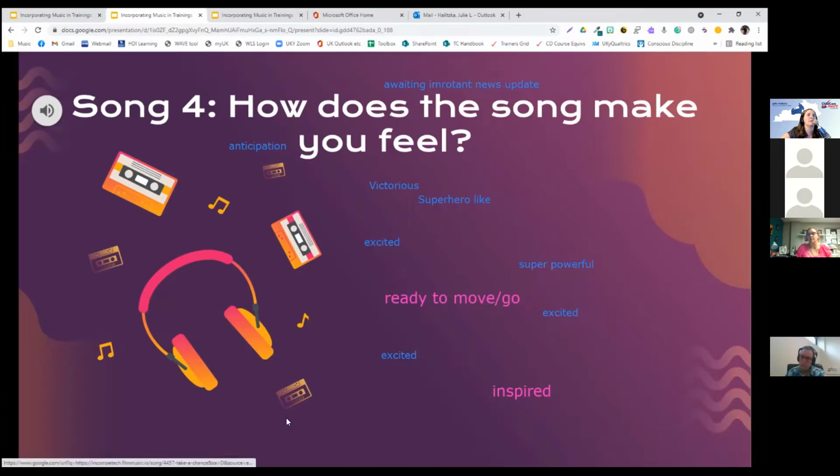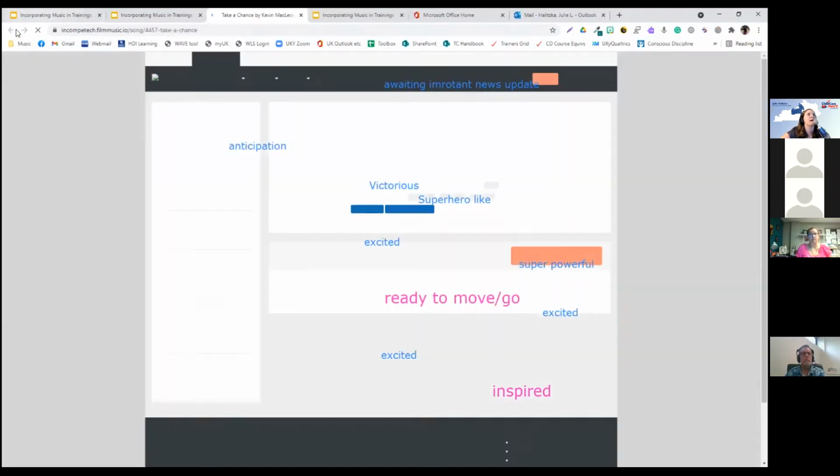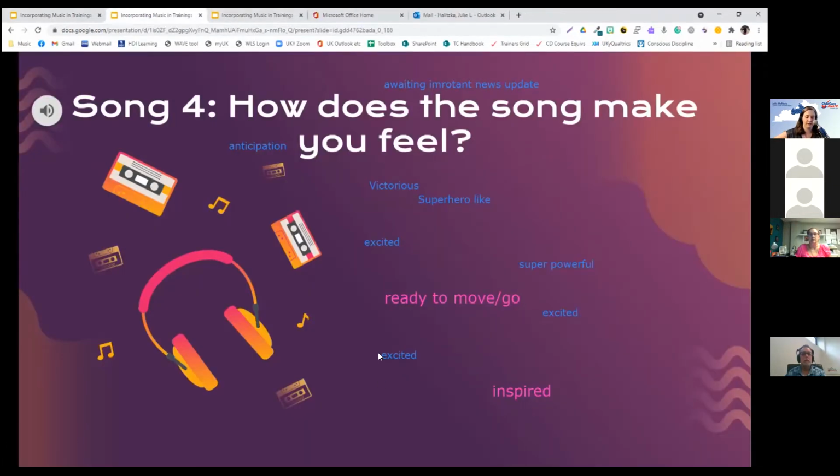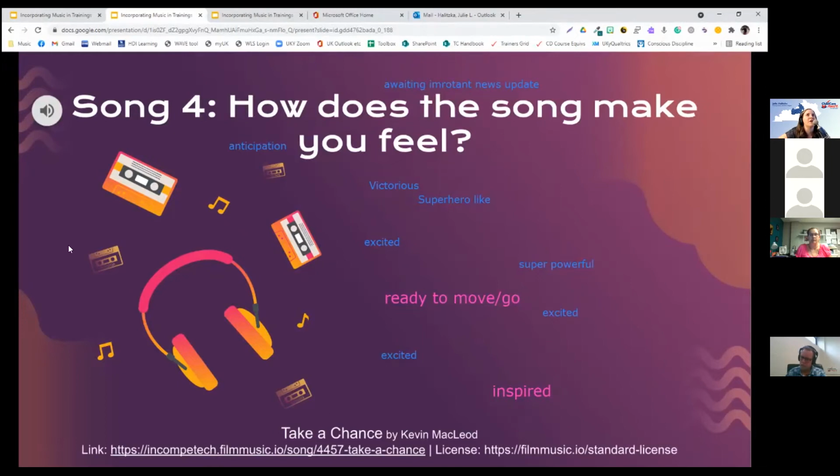In fact... Oh, I hit the link without meaning to. Hold on a sec. There we go. Let's see. That one is called Take a Chance. All right, so do you see how different instruments and different speeds help convey different emotions? I hope that activity was helpful as you listened to music. We're going to continue on.